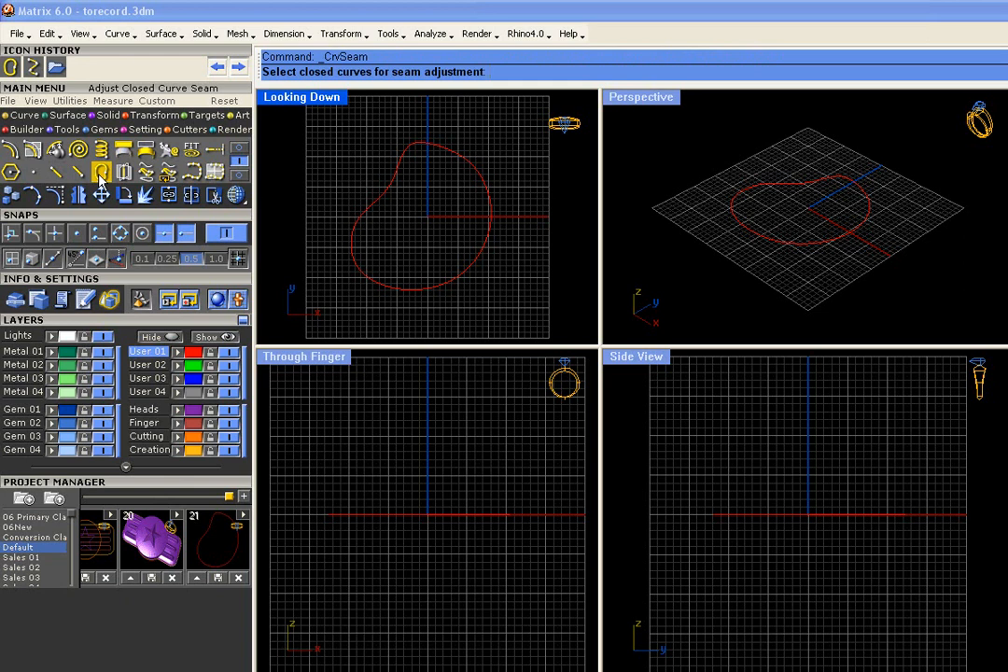When you select that button, it's going to ask you to select closed curves for seam adjustment. So click on the curve and press enter when done. So press enter, and you'll see the start and end point. That's where I had originally started and ended drawing that curve. Every closed curve has a place where it has to start and end from having drawn it.